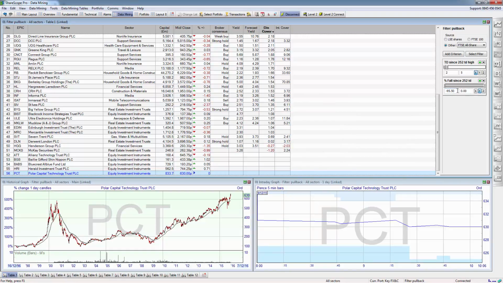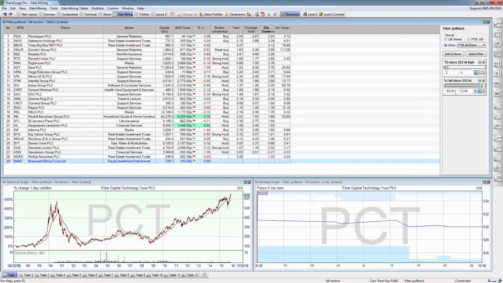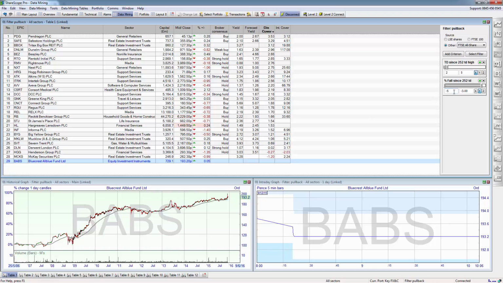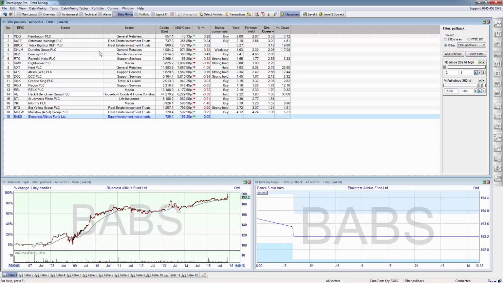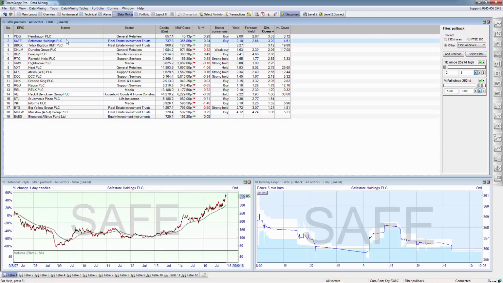And here we want shares that have fallen a bit, but not too much. So I'll say they have fallen between -3 and -5%. And here are our shares.